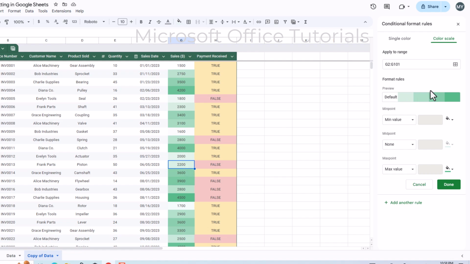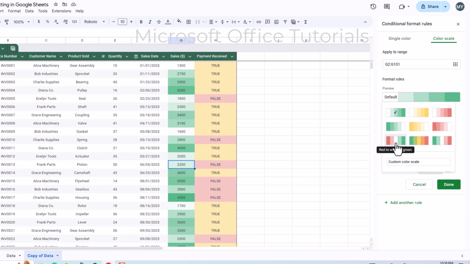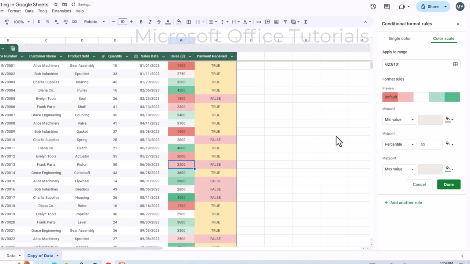We can also change this color scale. For example, we can manually change, or we can select from the default color scale that Google Sheets provides. For example, you can see this we choose, and you will notice that minimum values are red color, maximum values dark green color. The values that lie between maximum and minimum, there is no filling, or we can say white color. We can also change manually.